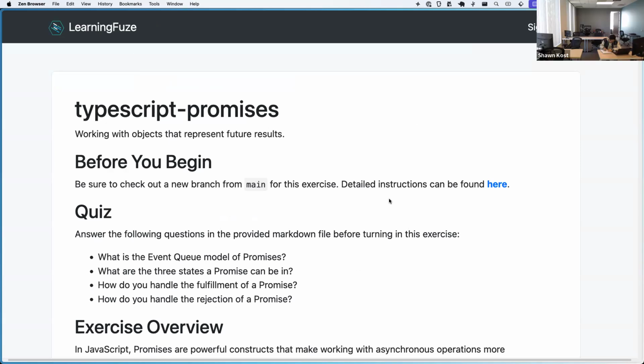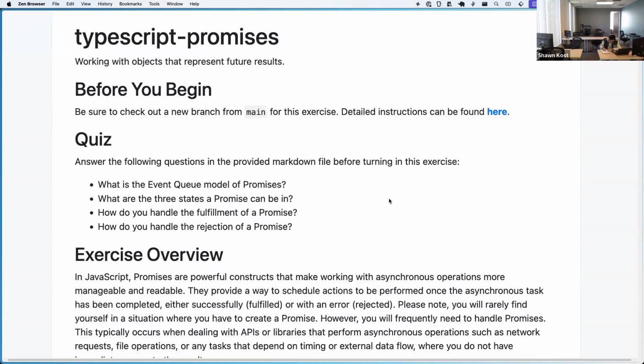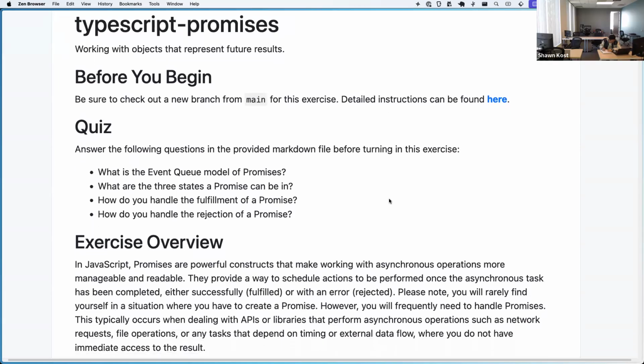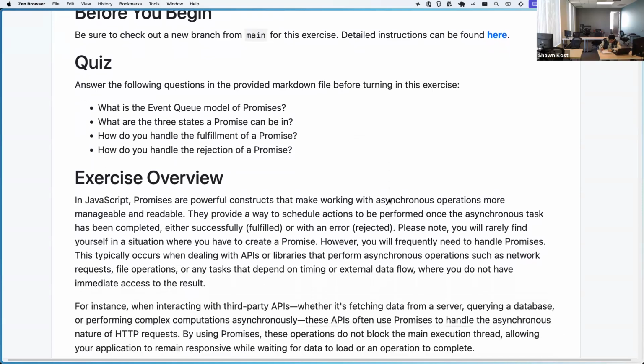So we've now learned a little bit about promises. This is going to set us up nicely for later on today when we start making our API calls. But the reason why we needed to learn about promises is because when we make API calls, we're going to be working with asynchronous operations.